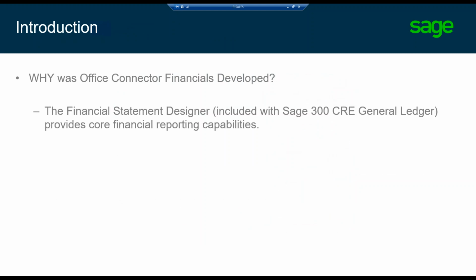So why was Office Connector Financials developed? Well, the financial statement designer that you have provides core financial reporting. So if you want to run for the current period or even up to 24 months in advance or in the past, you could do that with the financials. Now, if you have a calendar year end, December, and you're now entering entries for February, so you've entered for January and February, could you run a financial for January with your general ledger being in December? And the answer is no. The legacy financials does not allow you to do that.